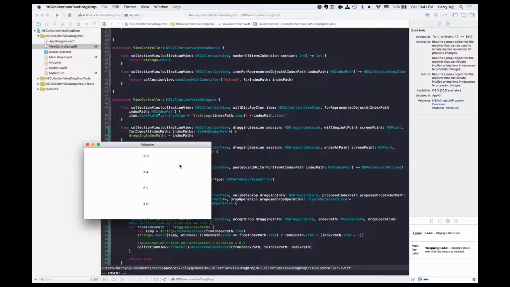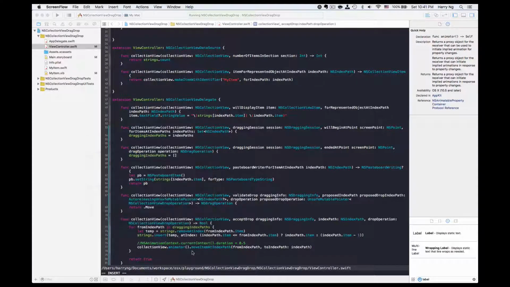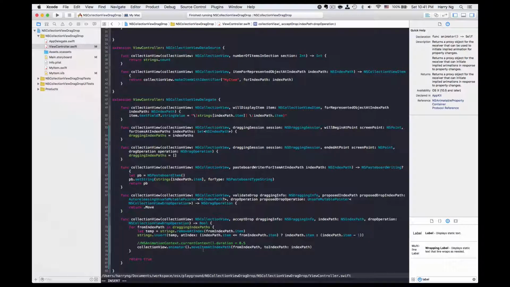So this section tells you how to do drag and drop. Also, we have implemented this drag and drop using animation with the default settings. I will talk to you more about NSCollectionView in a later stage.